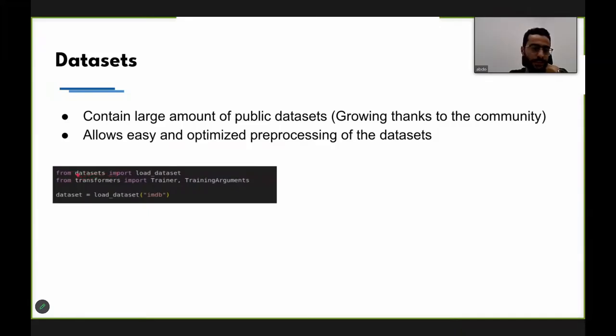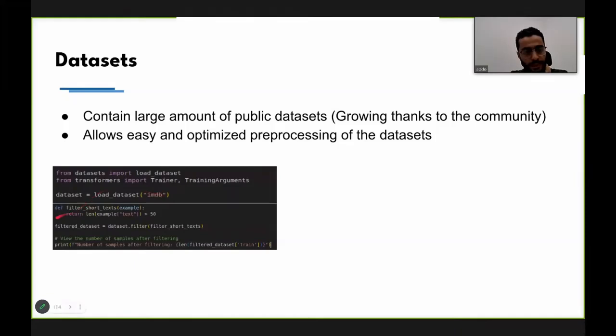Just import load_dataset, and then you specify the name of your dataset, for example, IMDb and so on. You can find the datasets on the hub. Whatever dataset you want to use, you will find it. Just search for it. And here I was saying you can do simple operations on the dataset. Just define a function, say you want your maximum text length to be 50, and you can just use the dataset you just loaded with filter, and apply the function you want. There is also dataset.map, and there are several things you can do with the datasets.